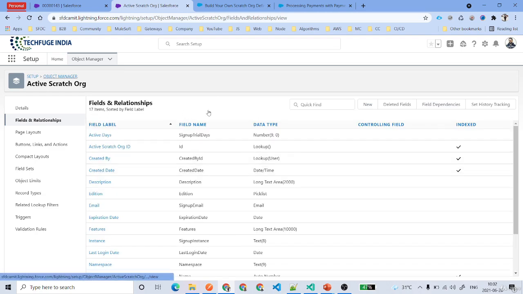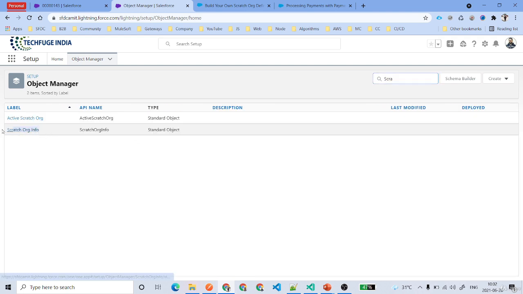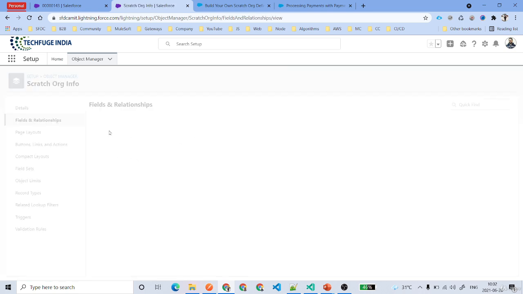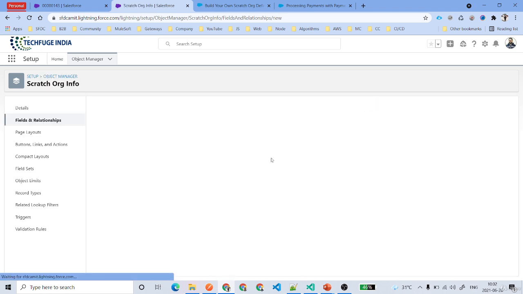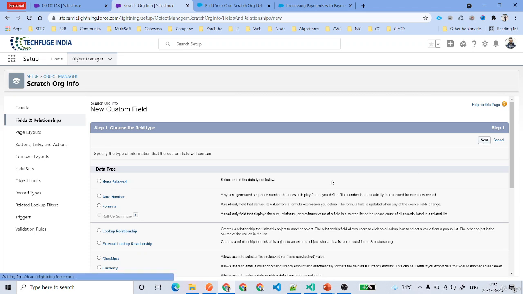Now if you go back to Object Manager, there is one more object called Scratch Org Info. This object is going to store every single thing, meaning active and expired orgs as well, all the orgs. If you go to Fields and Relationships, you can have your custom fields. Like I have created one custom field called Release, for which release I'm working on. Suppose you wanted to create a field for bug fix number or user story number, you can just click on New and select the data type which you want.